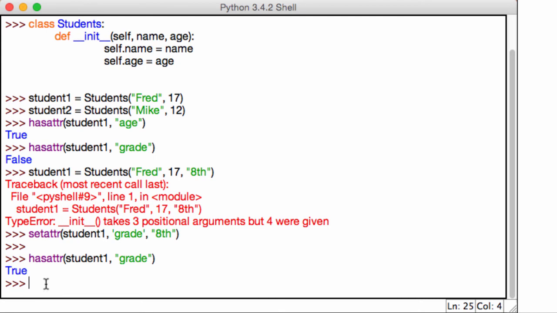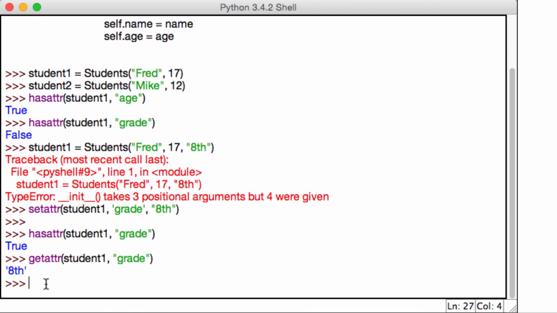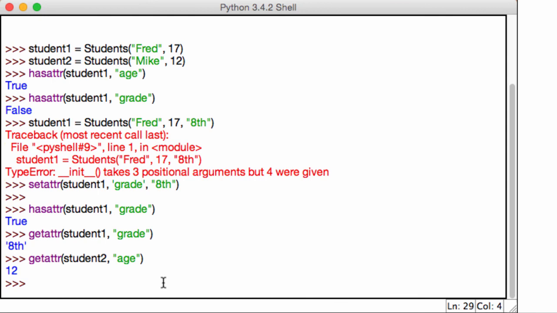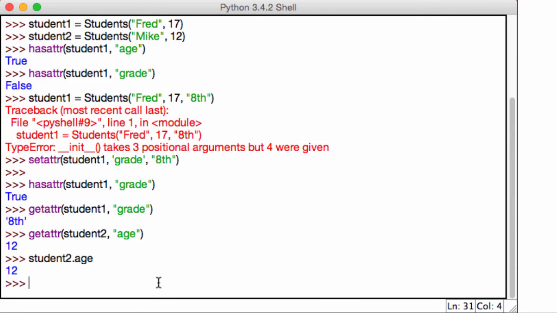Now, let's say you wanted to return the value. Just like set and has, there's also a function called get. All getattr does is let me get any attribute I want by calling this function. Do I want to get the grade of student 1? I'll call getattr student 1, comma, grade. I'll get 8th. If I want to get the age of student 2, I'll do student 2 and age. I guess it's the exact same thing as calling student2.age, just a different way to do it. You can do it both ways, it doesn't really matter.